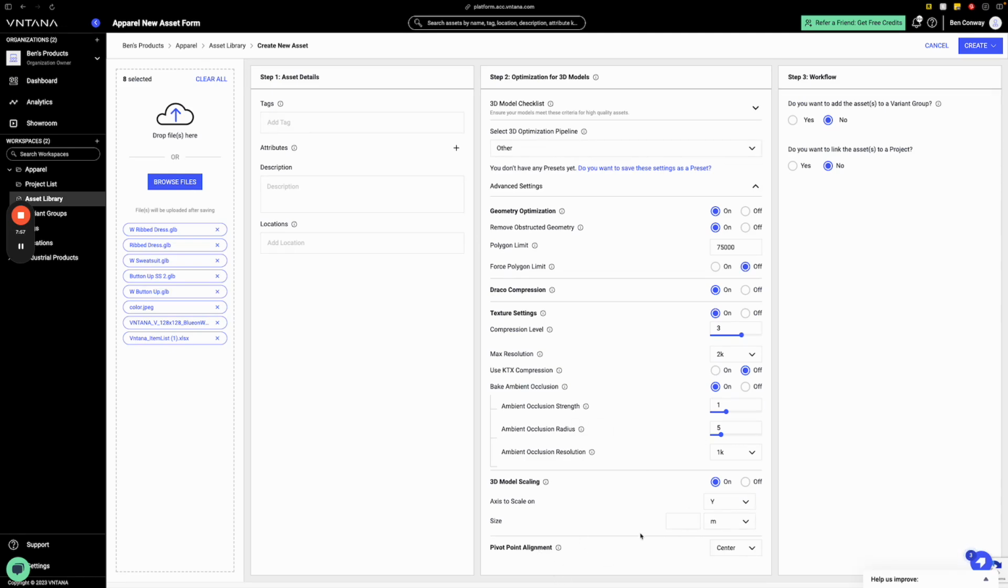Finally, we have pivot point of alignment. Most of the time, you shouldn't have to touch this, but certain platforms like Meta, for instance, want to have your assets bottom centered, in which case we will realign the pivot point of your asset.